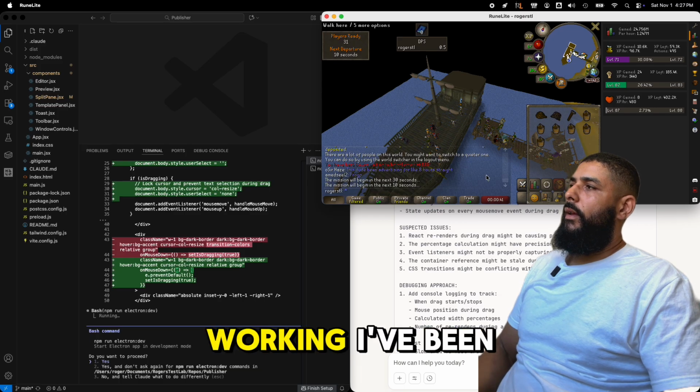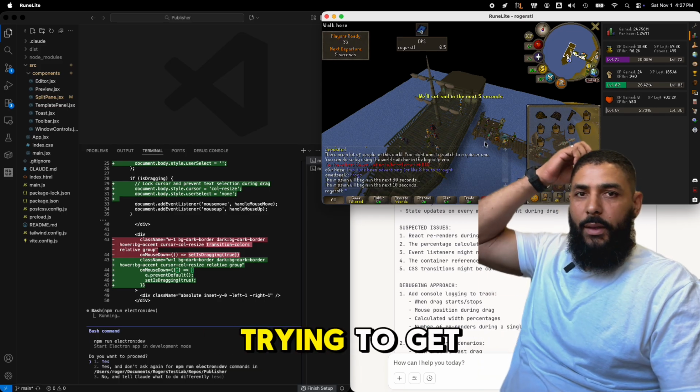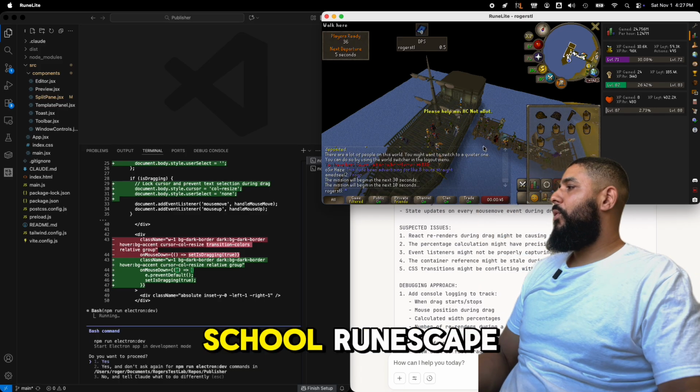And while it's working, I've been working on trying to get a fish barrel in Old School RuneScape.